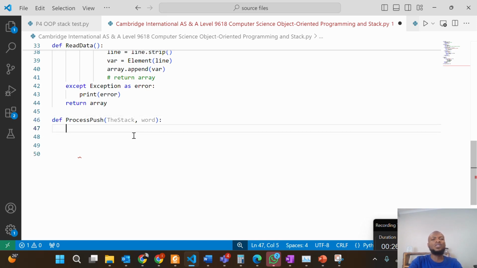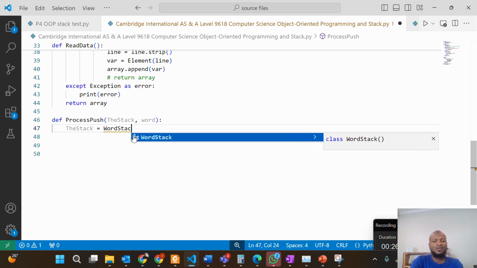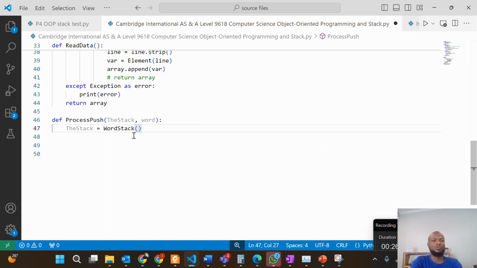After passing them as a parameter, you don't need to call them as an object. You don't need to write the stack is equal to word stack. No, you don't need to do this. This is wrong. Is this understood? Why is it wrong? You pass a parameter, then you are creating an instance. This is not what the question says. The question is saying that this parameter will already have been called as an object before it is passed. So you don't do it after it is passed, it is done before it is passed. So you don't have to worry about it.